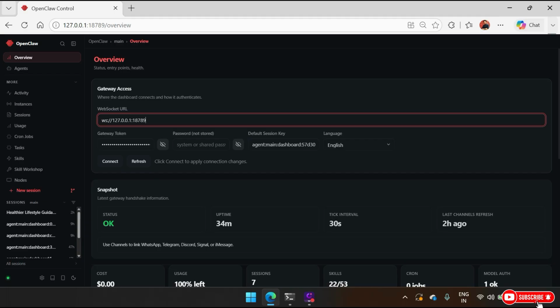ws://127.0.0.1 port 18789. This is the address where your local gateway is running. 127.0.0.1 means your own computer, also called localhost. 18789 is the port number on which the gateway is listening. If the gateway is running correctly, the dashboard will connect using this address.